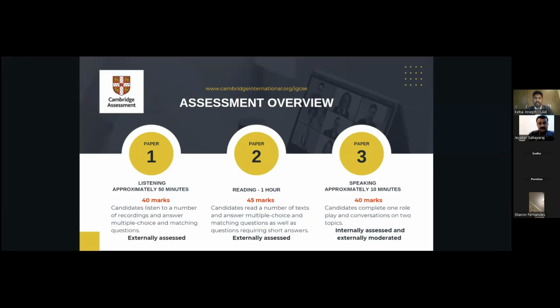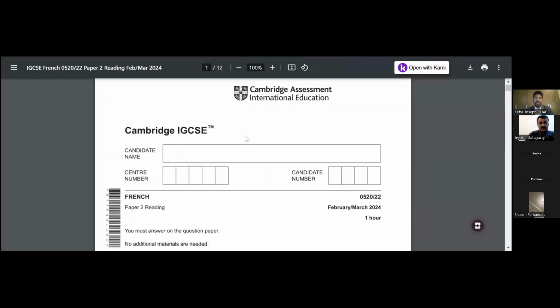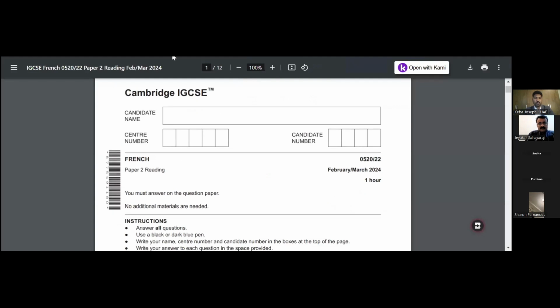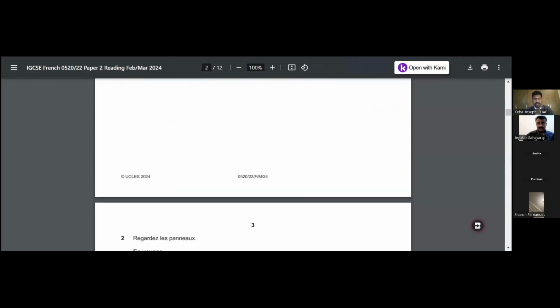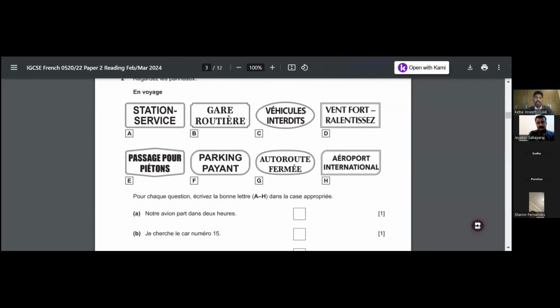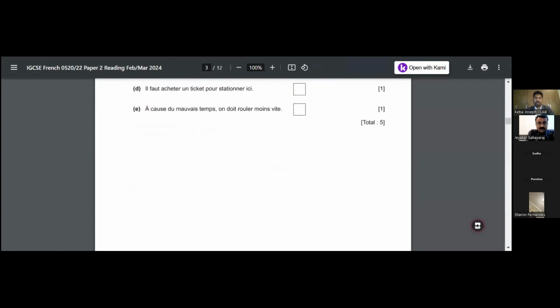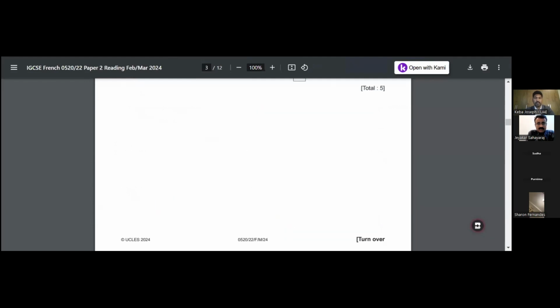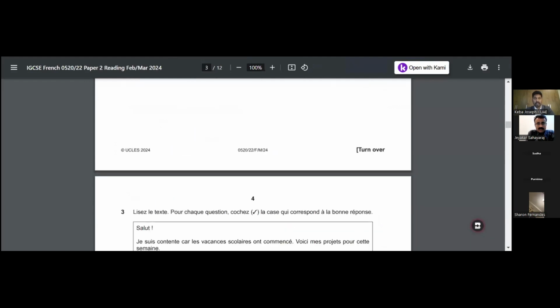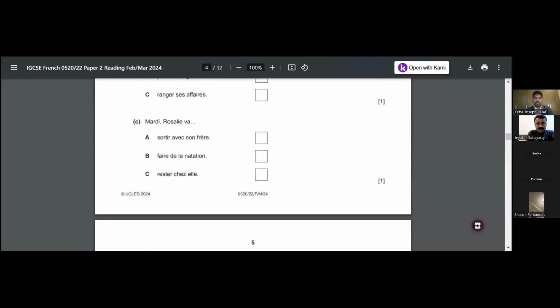Taking it to the reading paper, it is 1 hour in duration, where students are allowed to sit for 1 hour for 45 marks. They have a series of reading comprehensions. They read, infer, understand, and then try to answer the following questions. The questions are mostly factual and descriptive, with pictorial representation of questions also provided in certain parts of the reading comprehensions.